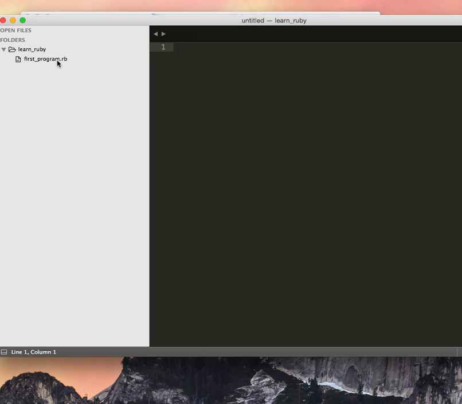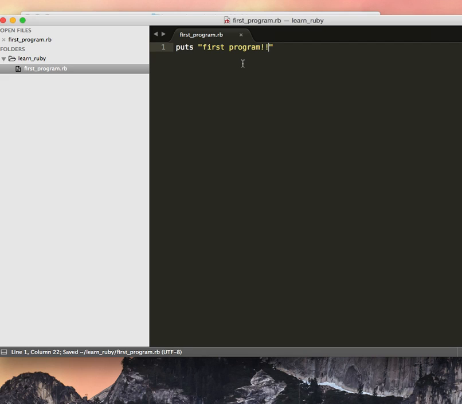If we double click that, go into the file, let's type a very, very basic Ruby program. So we type puts "first program. Woohoo!" That's what I interpret exclamation marks to mean right now, woohoo. But, you know, to each their own.